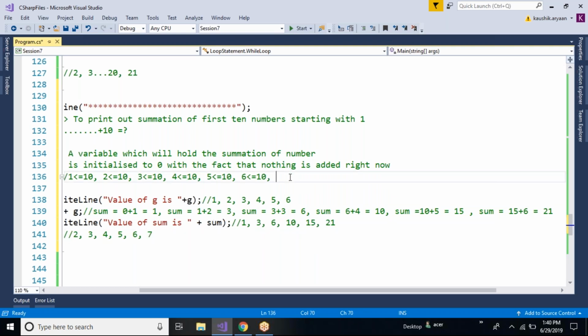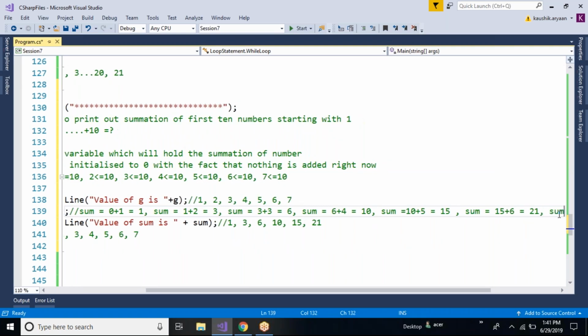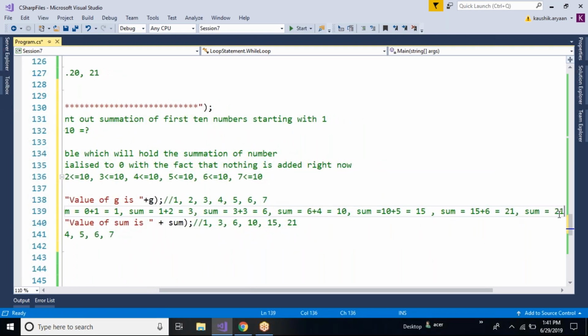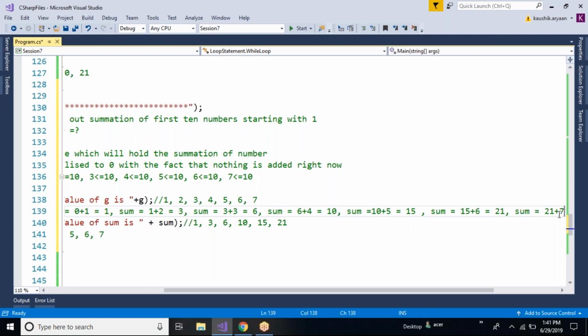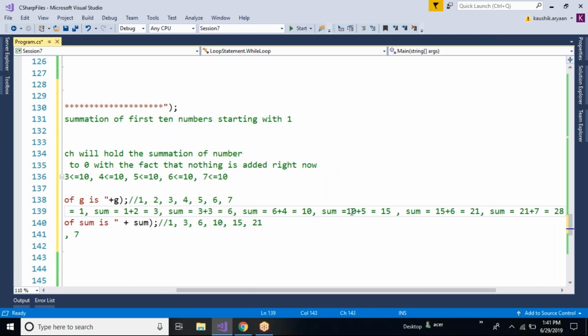Increment the value of g to 7. 7 is checked with the condition. The value of g is equal to 7, and the condition is true. What is the earlier value of sum? 21. The current value of g is 7, giving 28. Then increment the value of g to 8.